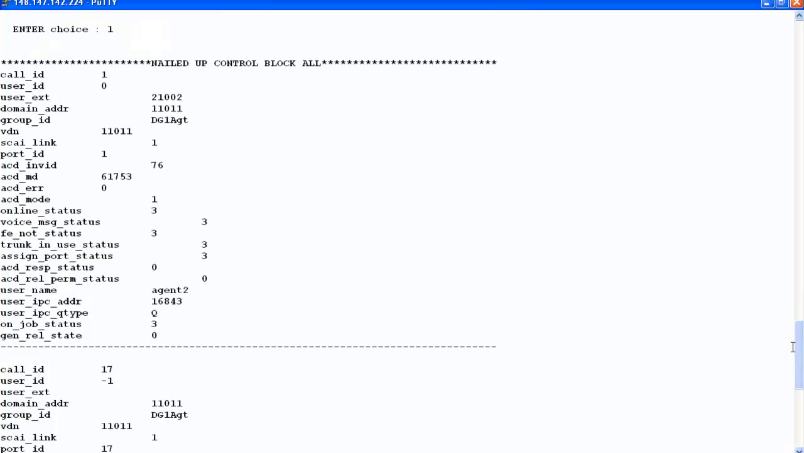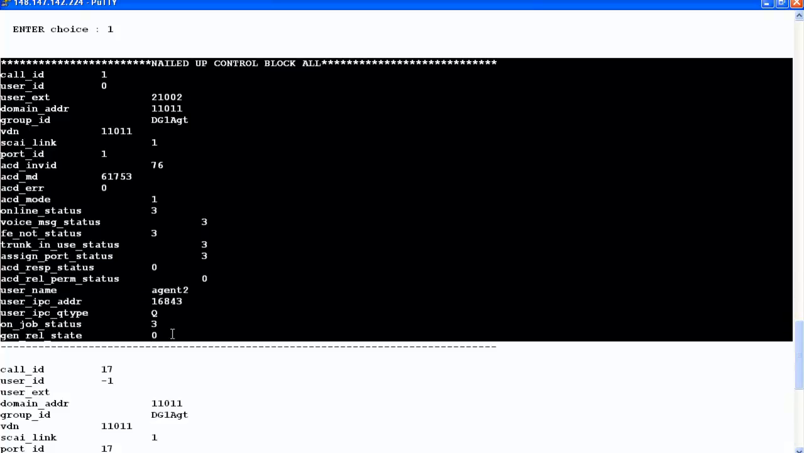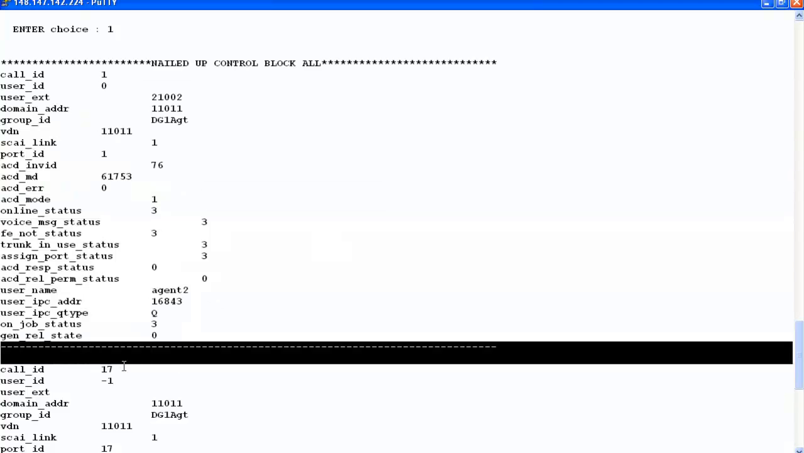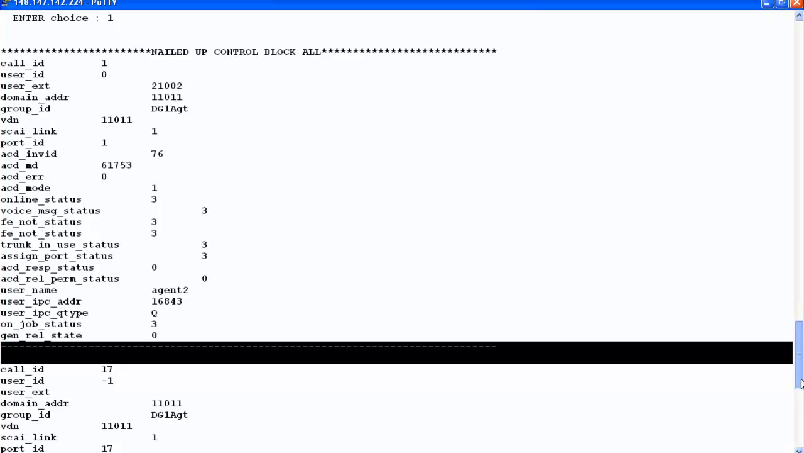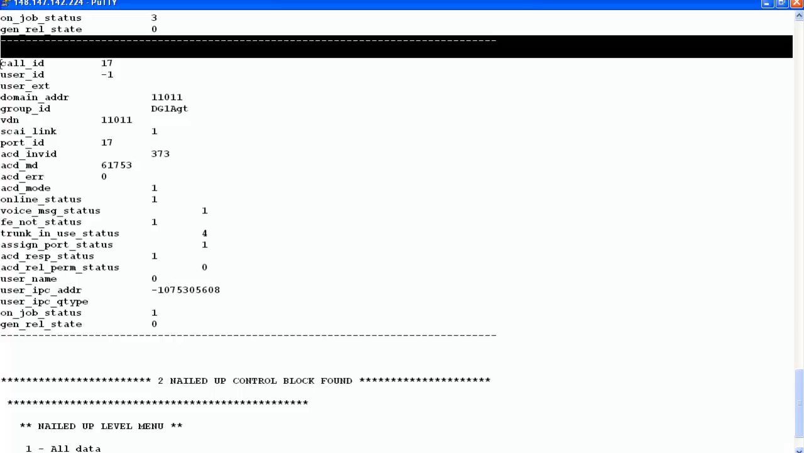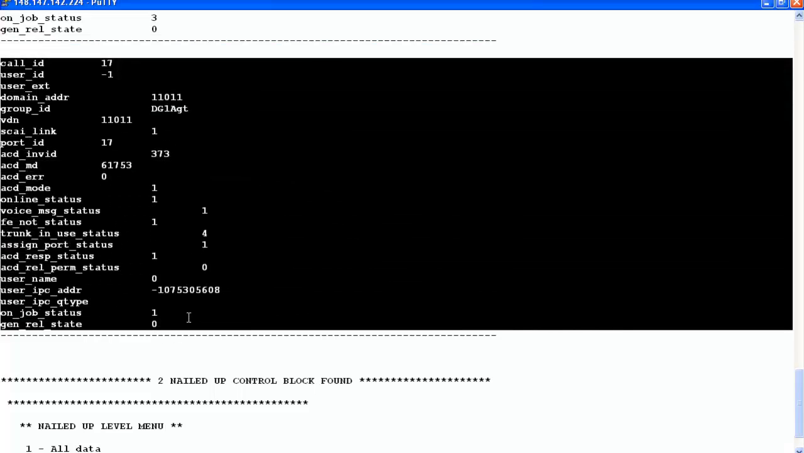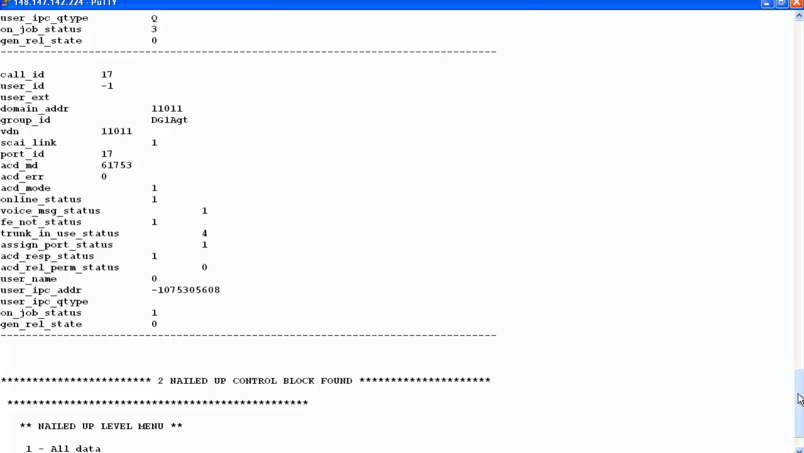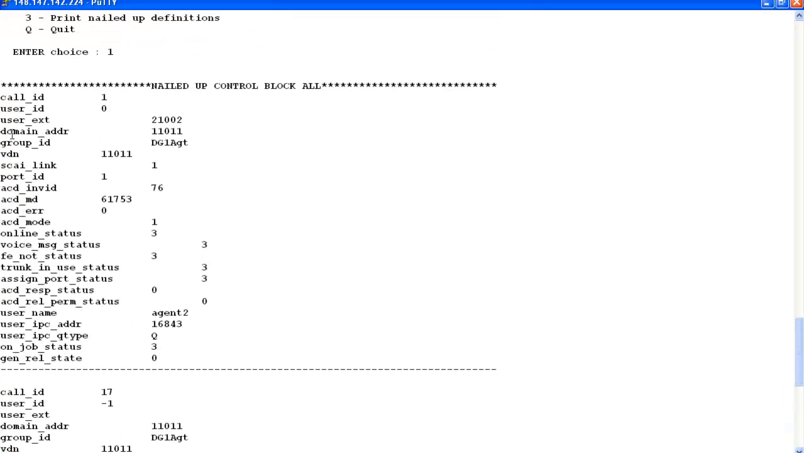It's pretty easy to determine where one block ends and the next one begins. The blocks are separated by dotted lines. This is the first block and these are the parameters of the first block. Then there is this dotted line as a partition, and then the same set of parameters and different values are seen for the next block, which is from here to here. So these are the two blocks. In this example, I have two acquire calls running on the system. Okay, let me go back to the first block. Yeah, so I have two acquire calls running on the system.